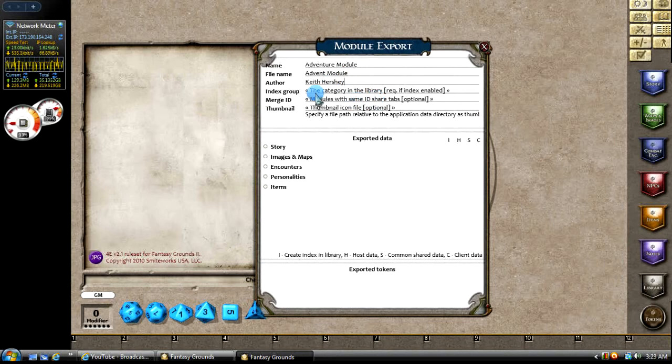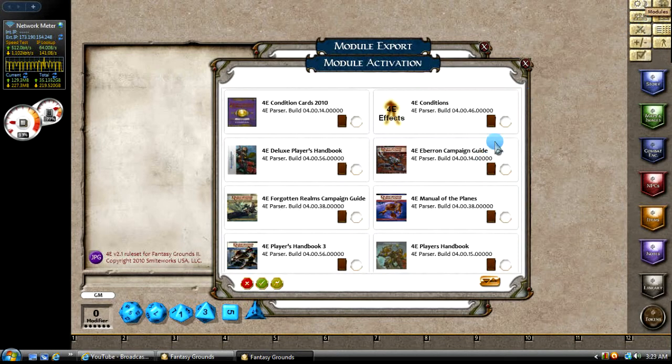Index group, if you're going to do a library in there, we're going to leave that alone. If you're going to merge into a different module, you can fill that out. That's optional. We're going to leave that alone. Thumbnail, I'm not worried about the thumbnail. Basically, if you want to put in the thumbnail, you can put in the name of it. What the thumbnail would be is like the picture here next to it.